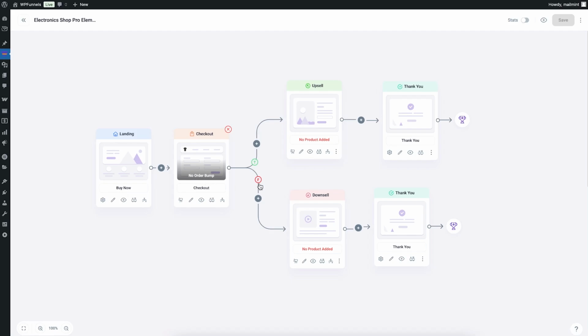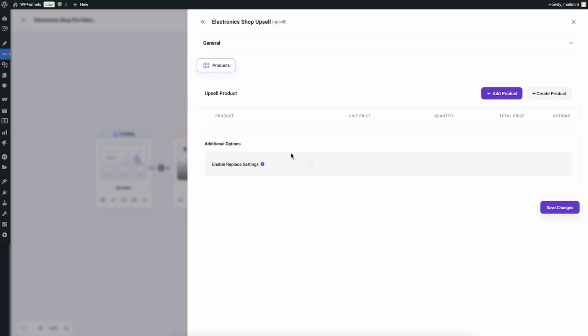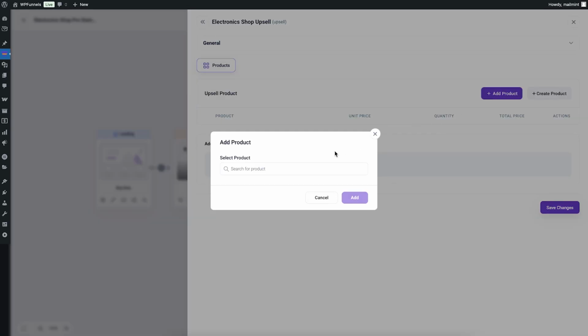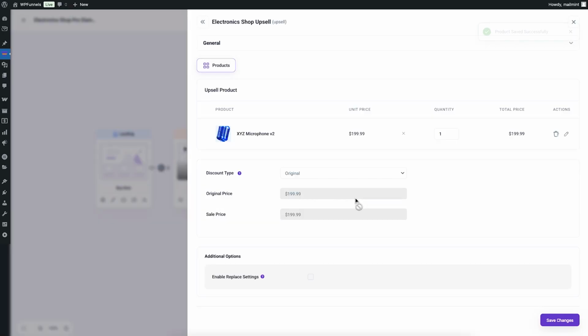You have to do the same for upsell and downsell. Both of those require you to assign the products. Once you have the funnel journey planned, the best thing to do is to assign the products first before you go for customizations, to remove any confusion. So let's click on this icon for upsell. Again, click on add product and search for the product I want to offer in upsell. Let's say in upsell, I want to offer an upgraded version of the microphone, the version 2 over here. And you can see that this has been added.